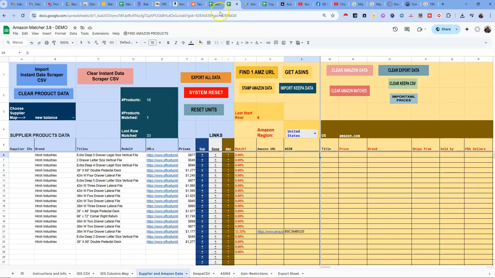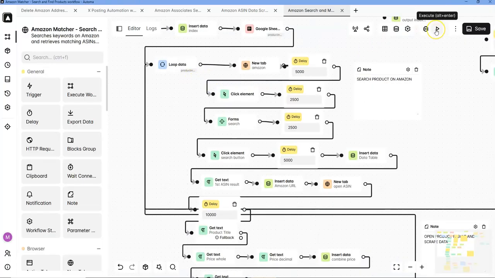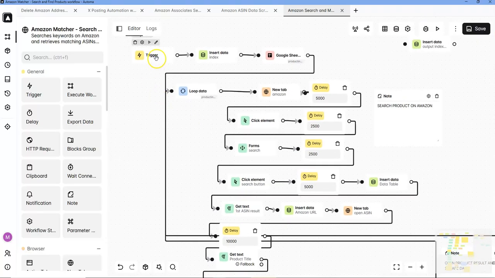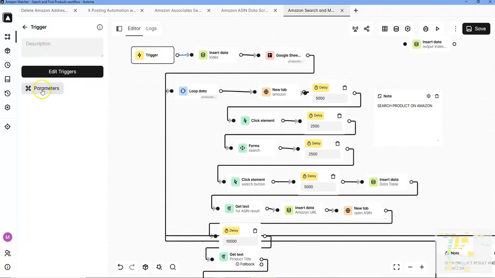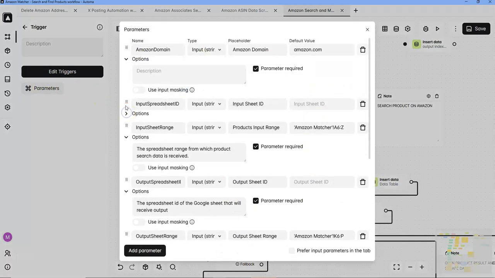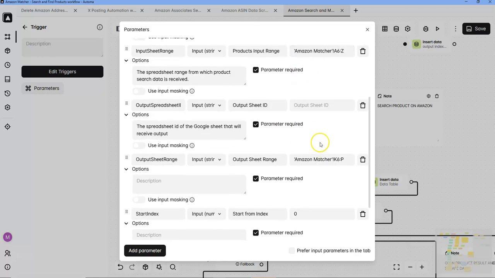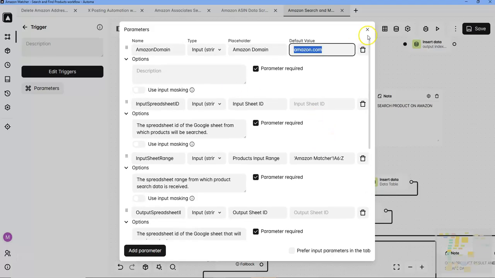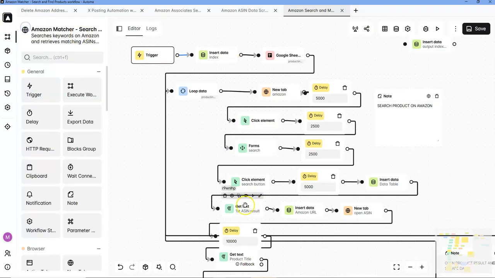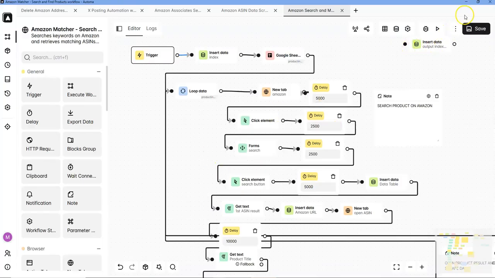So for now, getting back to Automa. The way this works is you run it here, but there are things that you may need to set in here. In the trigger block, I'll just open that in parameters. The domain is by default Amazon.com. That's where we're going to search, and by default, it's going to search the Amazon matcher sheet. In fact, if you just use my Google Sheet template, which I'm going to provide you with a copy of, you don't really have to change anything here, usually.